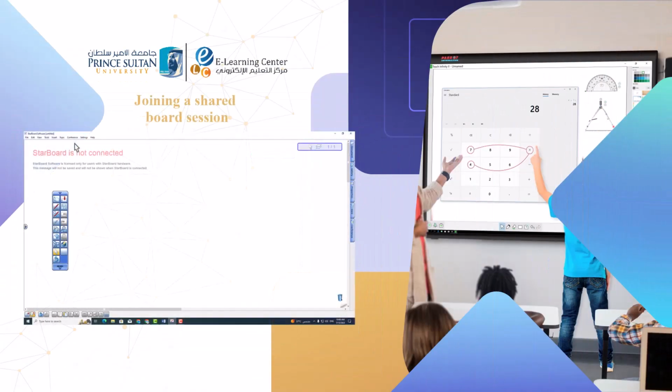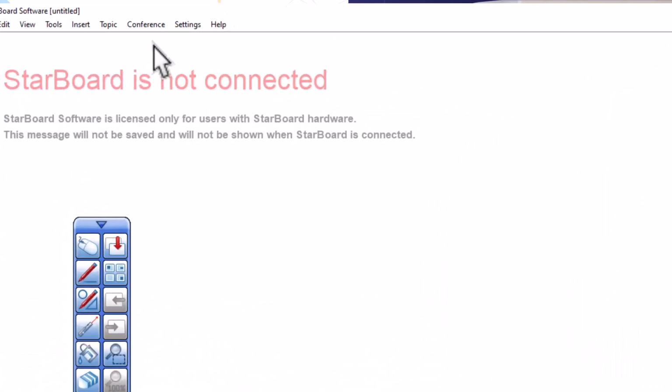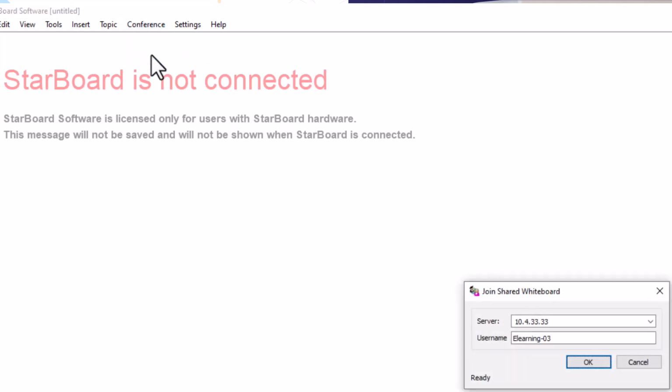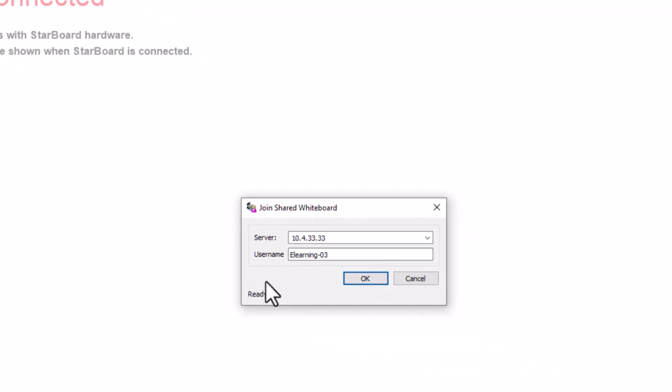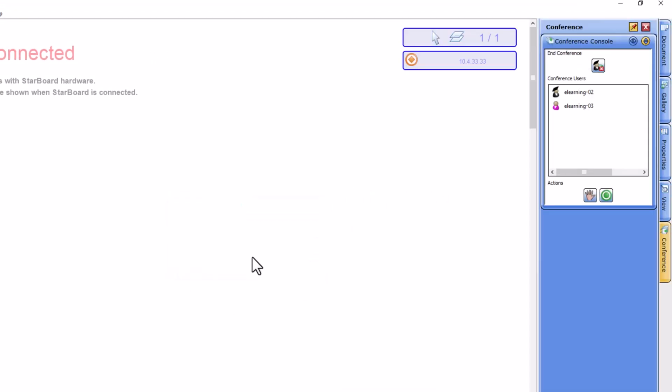Next, joining a shared session as a member of the audience. To join a conference, click the Conference menu option. Then choose Join Shared Whiteboard. This opens the following dialog. In the username field, type in the name that you wish to see displayed in the user list. You must type the host computer's IP address into the server field. Click on OK to join the conference.